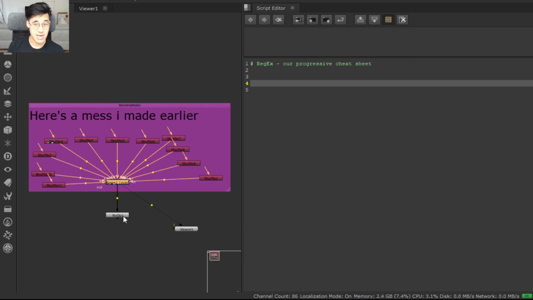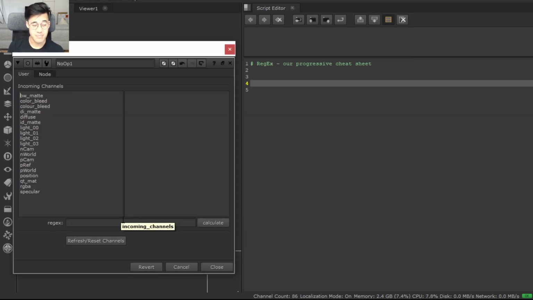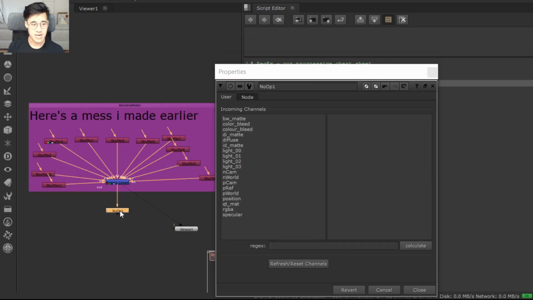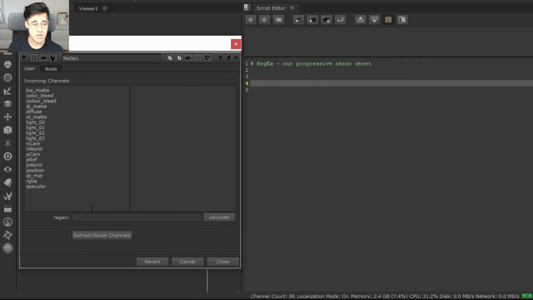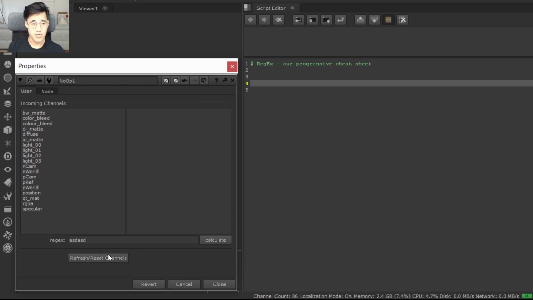So it won't look exactly like this no-op, but kind of close. What I've got here is you hit the refresh button, it will tell you what channels are coming in down the line, and then it allows you to type in some garbage. Hit calculate, and then it'll tell you what matched. So in this case, if I just type in the letter A, it's going to show that it would match the BW mat, the DI mat, the ID mat, NCAM, PCAM, etc.